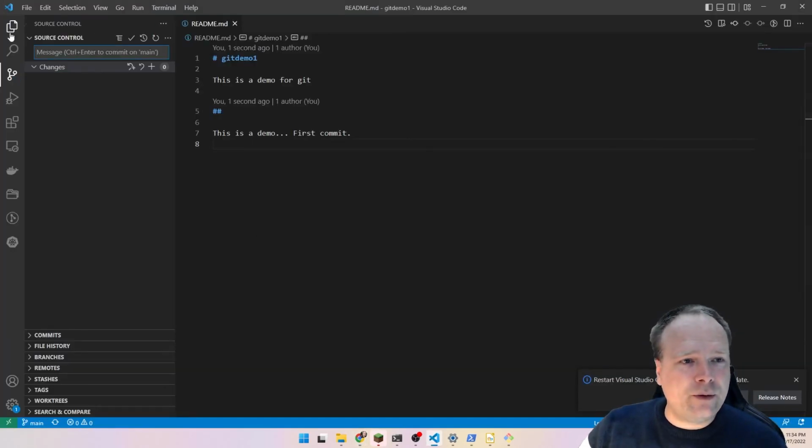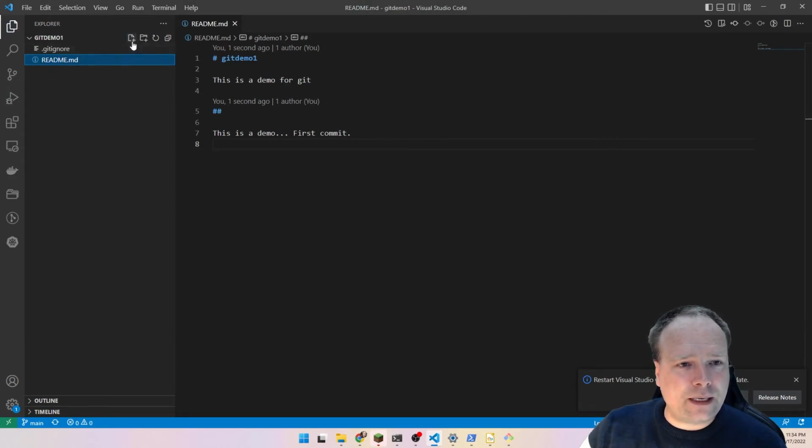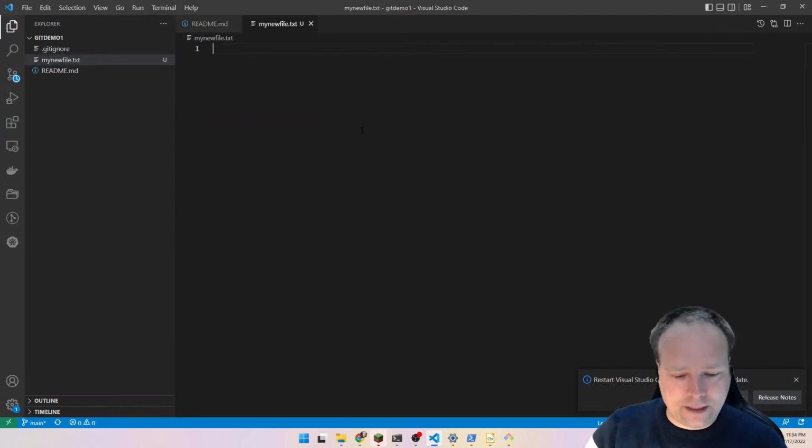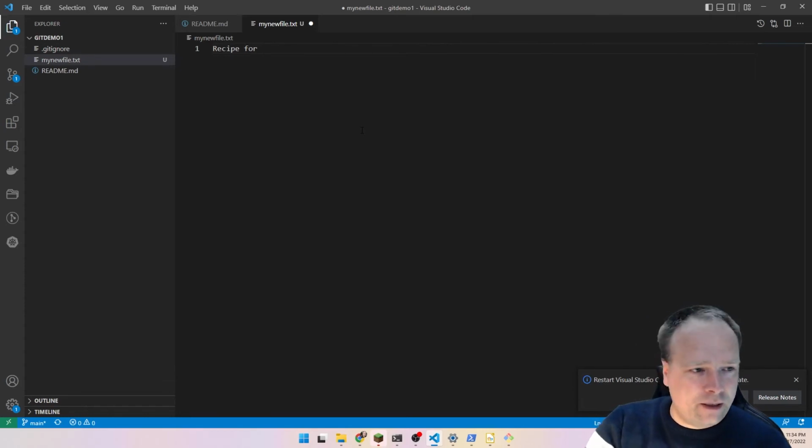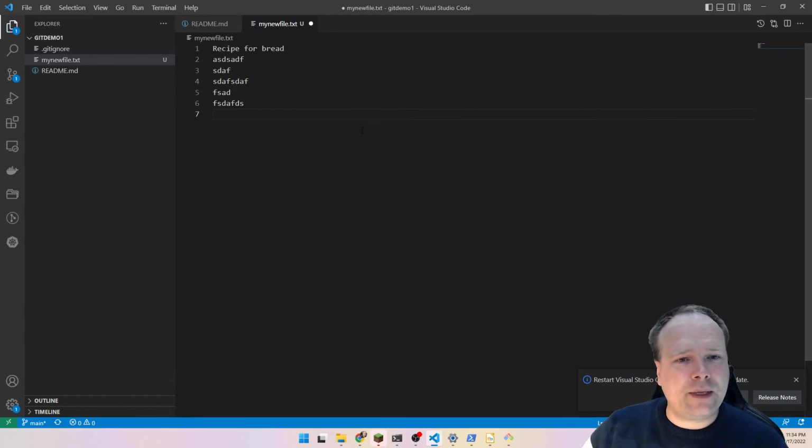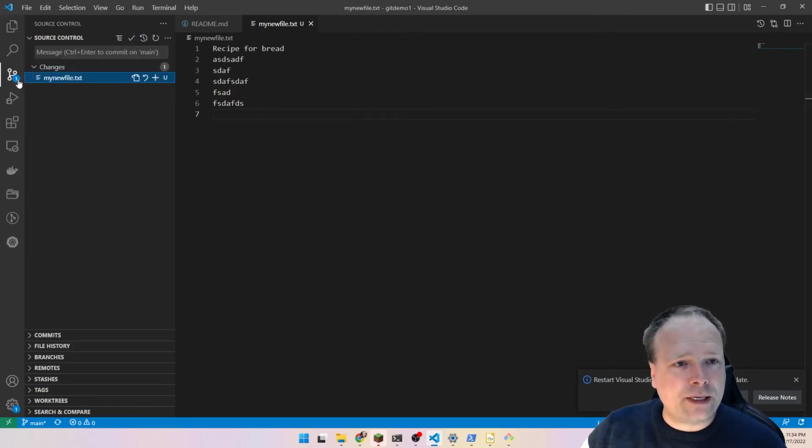So this time we will use VS Code. I'll say give me a new file, my new file.txt, and here we could have a recipe for bread or something like that, and then we have a lot of cool stuff right here. And then I'll save the file. This time I will use VS Code. Then you can see the change.